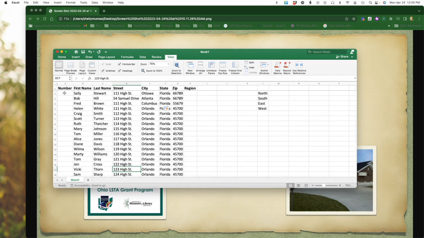Now, here in the first column, I have the word number. I want to know exactly how many individuals' names and addresses I have. If I put the 1, I can then go down my page and number. Notice if I highlight this, though, and just drag down, it's just going to repeat that number again.